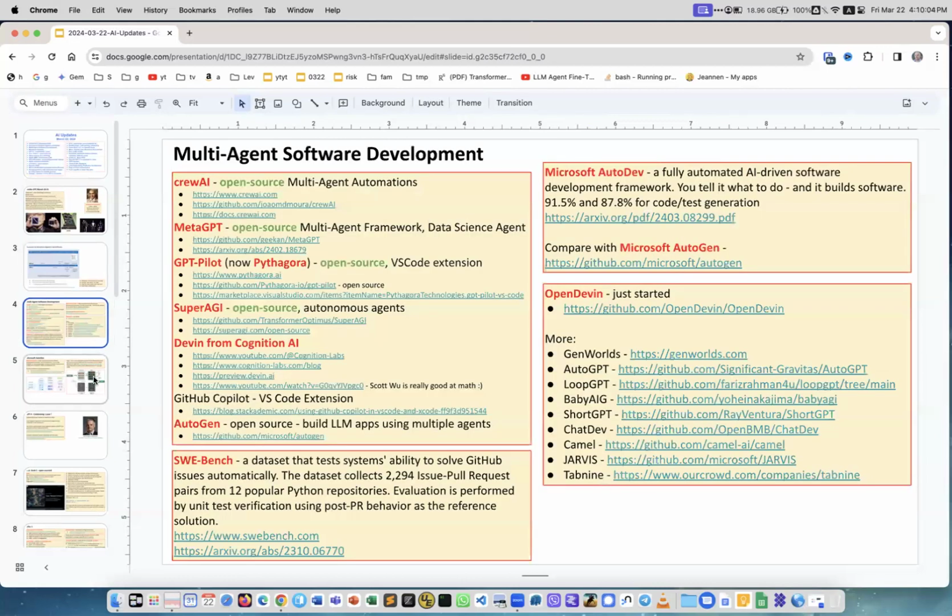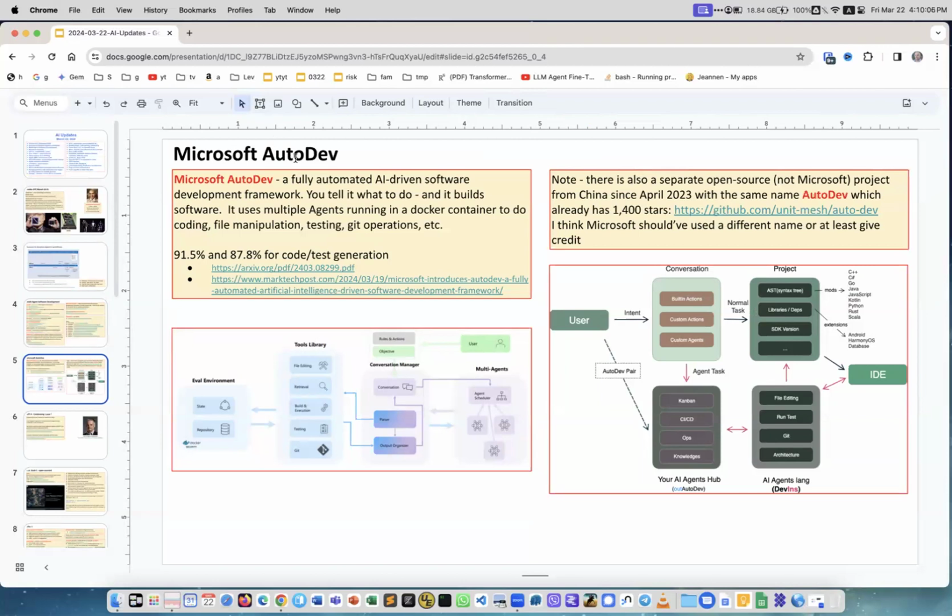So next is this Microsoft AutoDev. And there was another project, AutoDev. It started in April last year. You can check it on GitHub. It has 1.4 thousand stars, right? And it's basically the same thing, but it's much more mature.